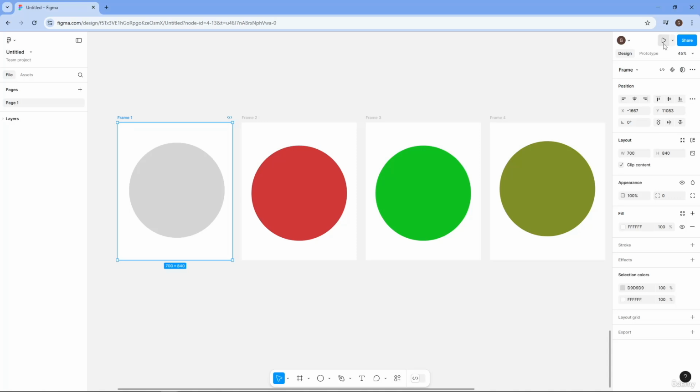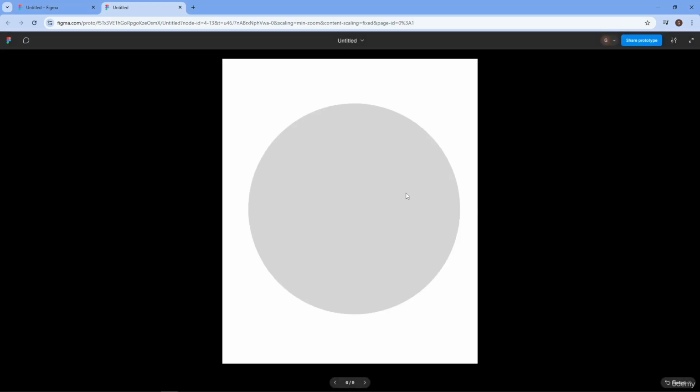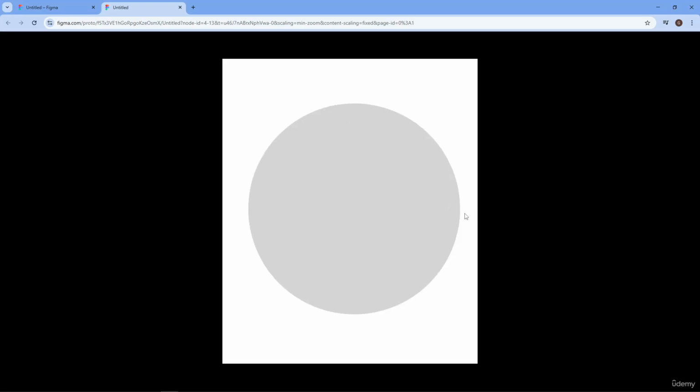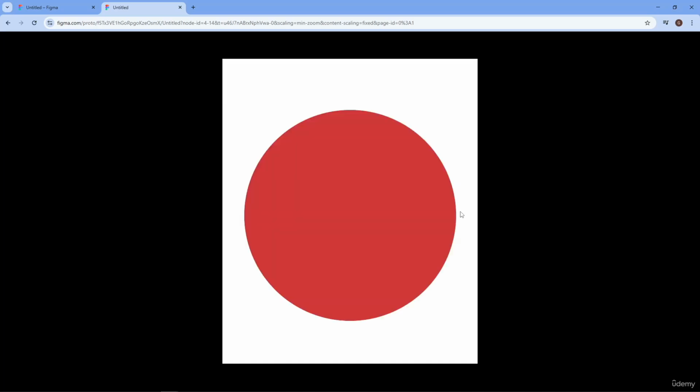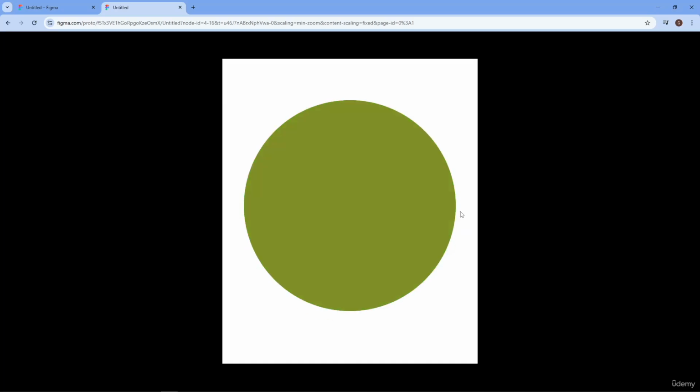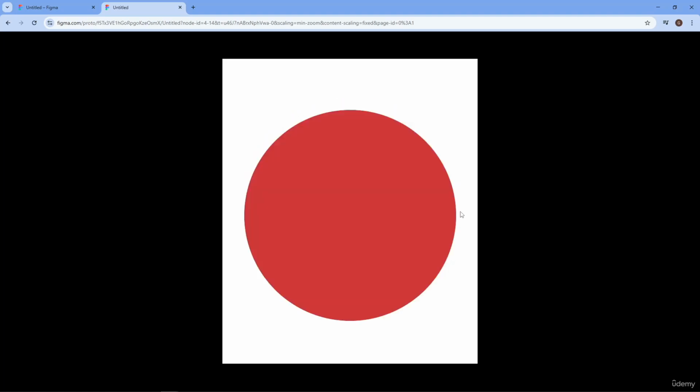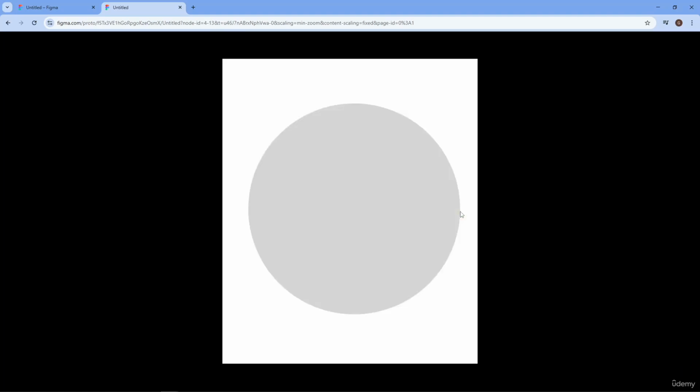Here you will find this play type of button. It will say present. So I'm going to press it over here. It will give you a prototype feel so that you can know what is happening. So okay, this is the thing. Now I'm going to just click or use the right arrow from your keyboard. Okay, so you can see you can change from one frame to another.